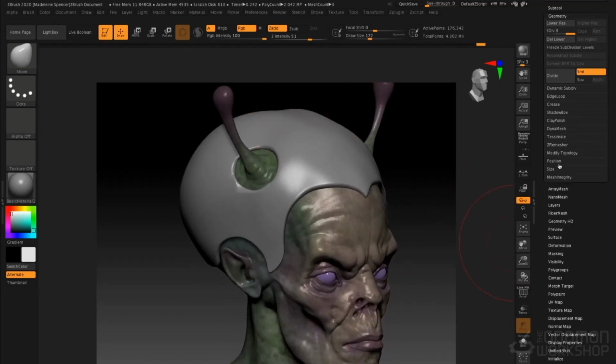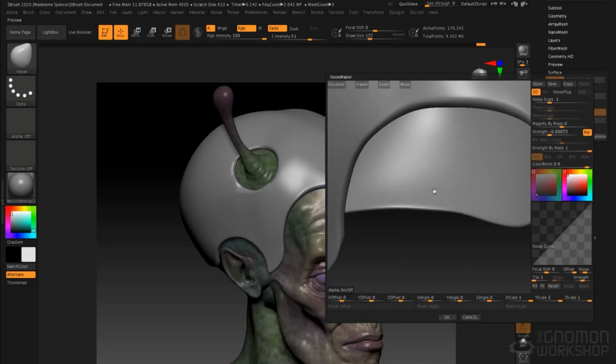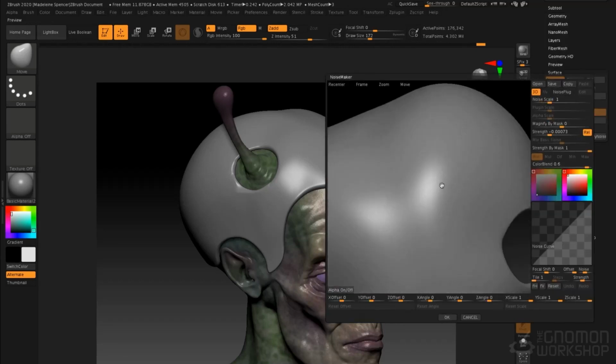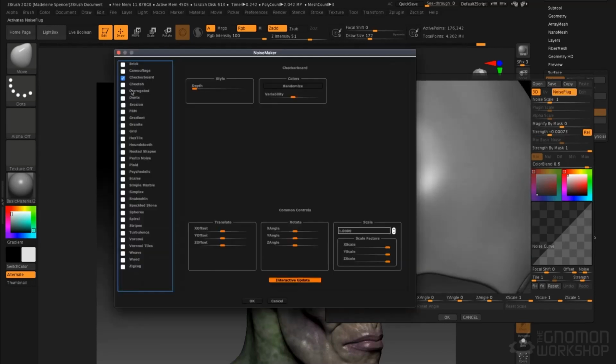So what I can do is go to Noisemaker. If you haven't seen the video yet on Noisemaker, I encourage you to take a look at it. It's a very interesting tool. Go to Surface and turn on Noise. Zoom out a bit so we can see it. Go to Noise Plug, and that opens up the Noisemaker plugin.